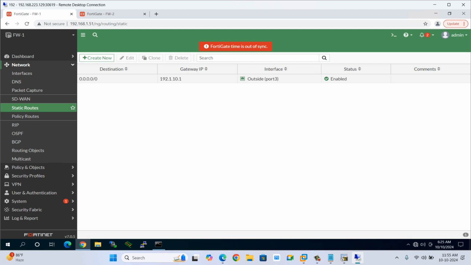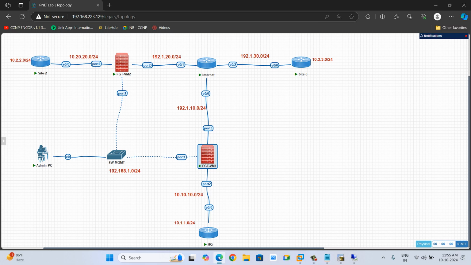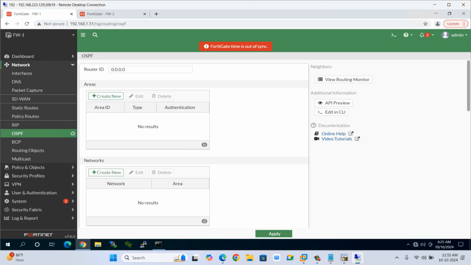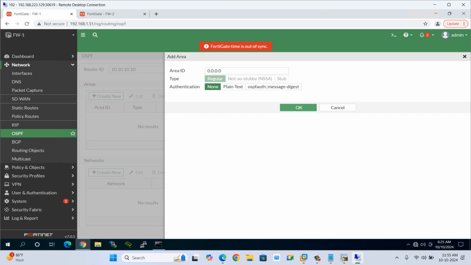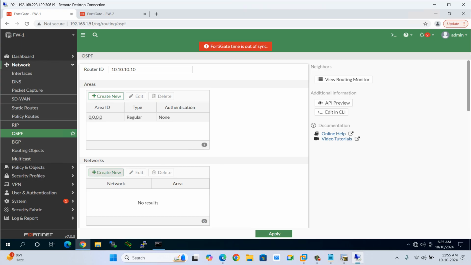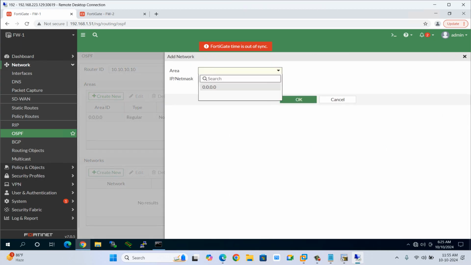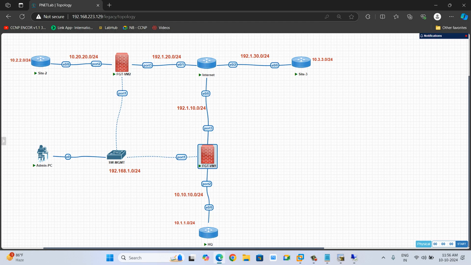And one more thing we need to do here, that is OSPF, because that is running between my FortiGate and the headquarters. So the router ID I'm giving here is 10.10.10.10, no issue. I'm just taking a regular area, clicking here and clicking OK, and it takes the default. The network I'm creating in the area is 10.10.10.0/24. That's all. Making sense for you?